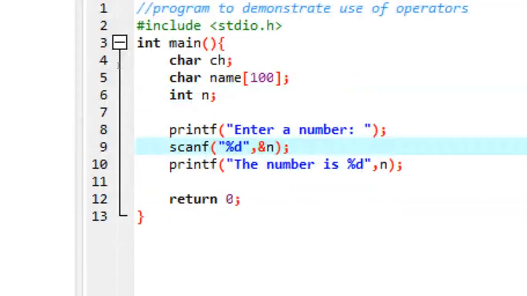In printf there is no need to put it. So for printf you don't put any ampersand. All right. Anyone else with a question?